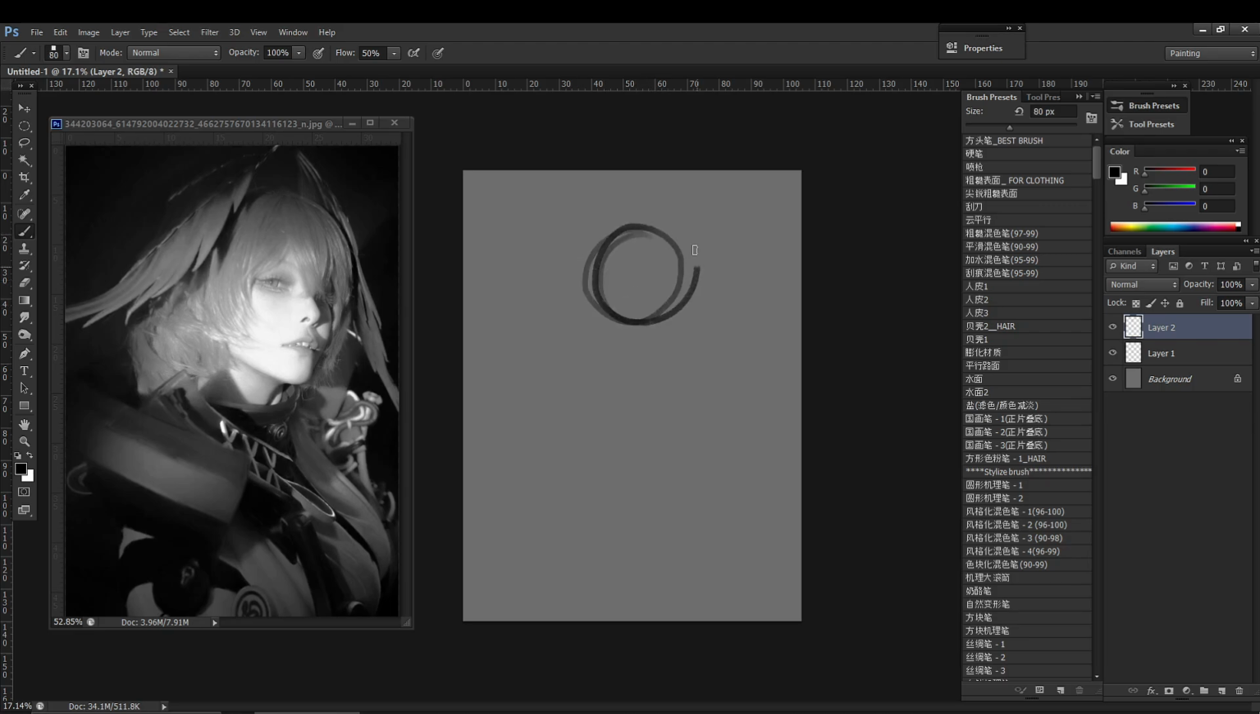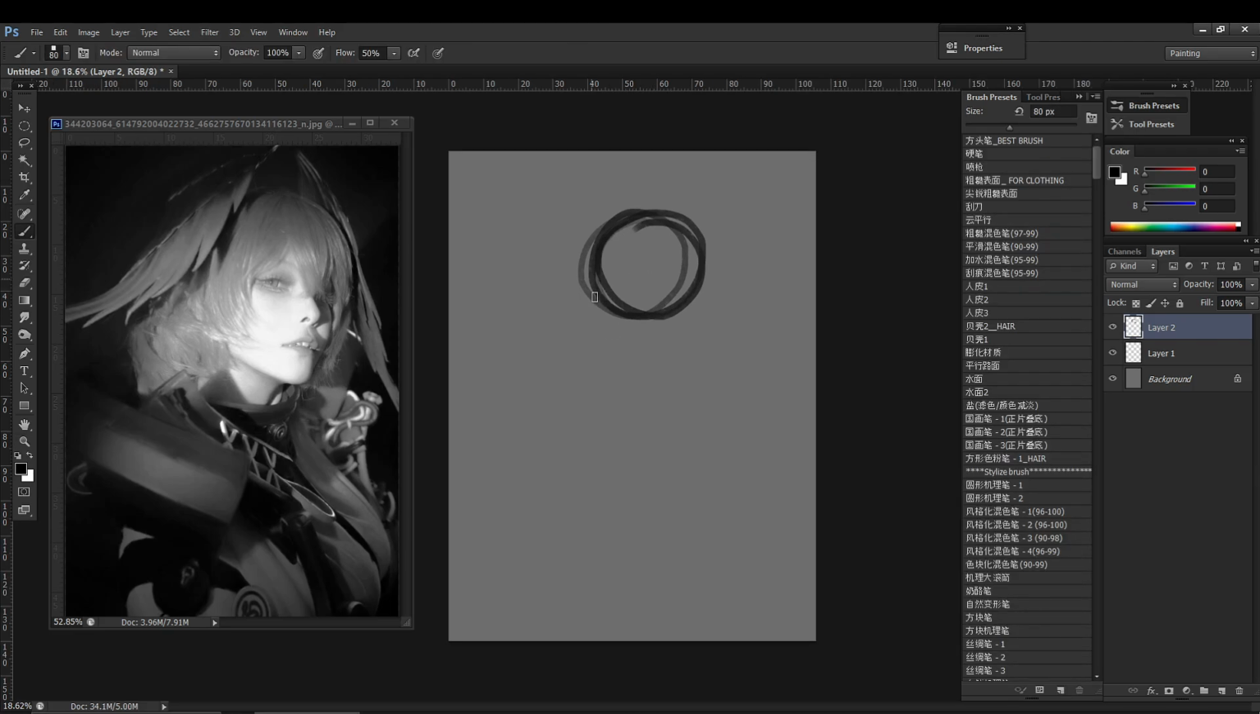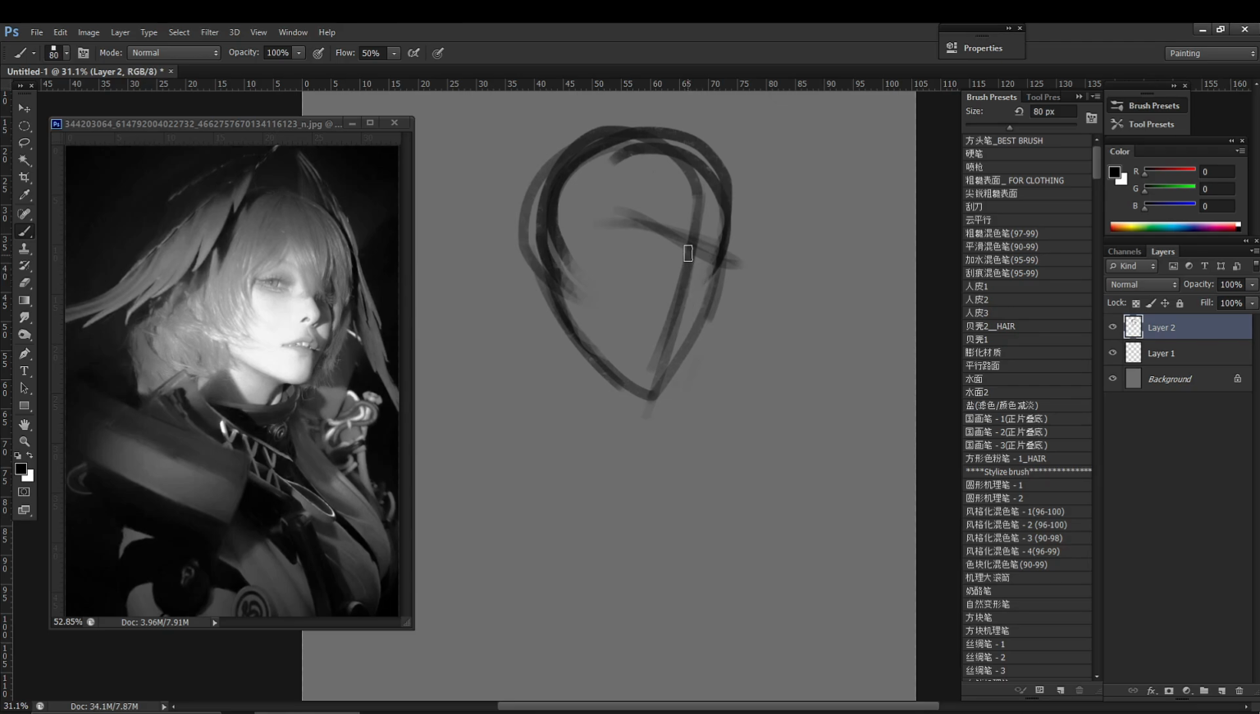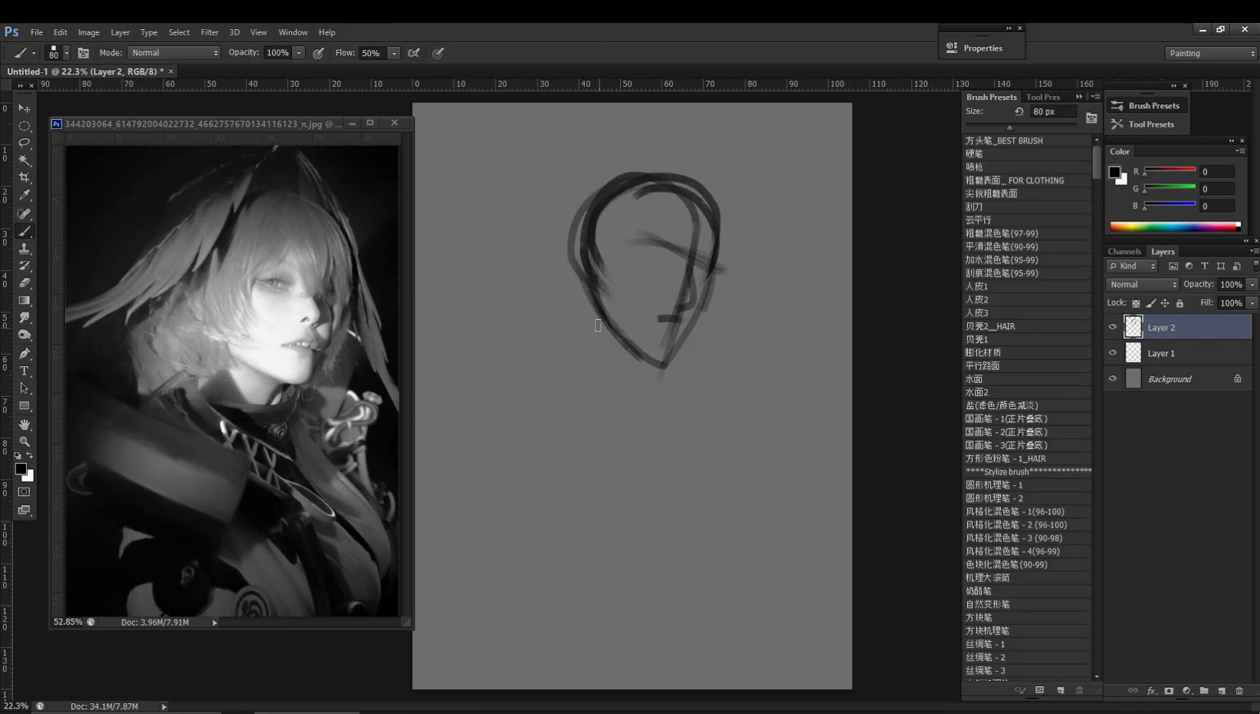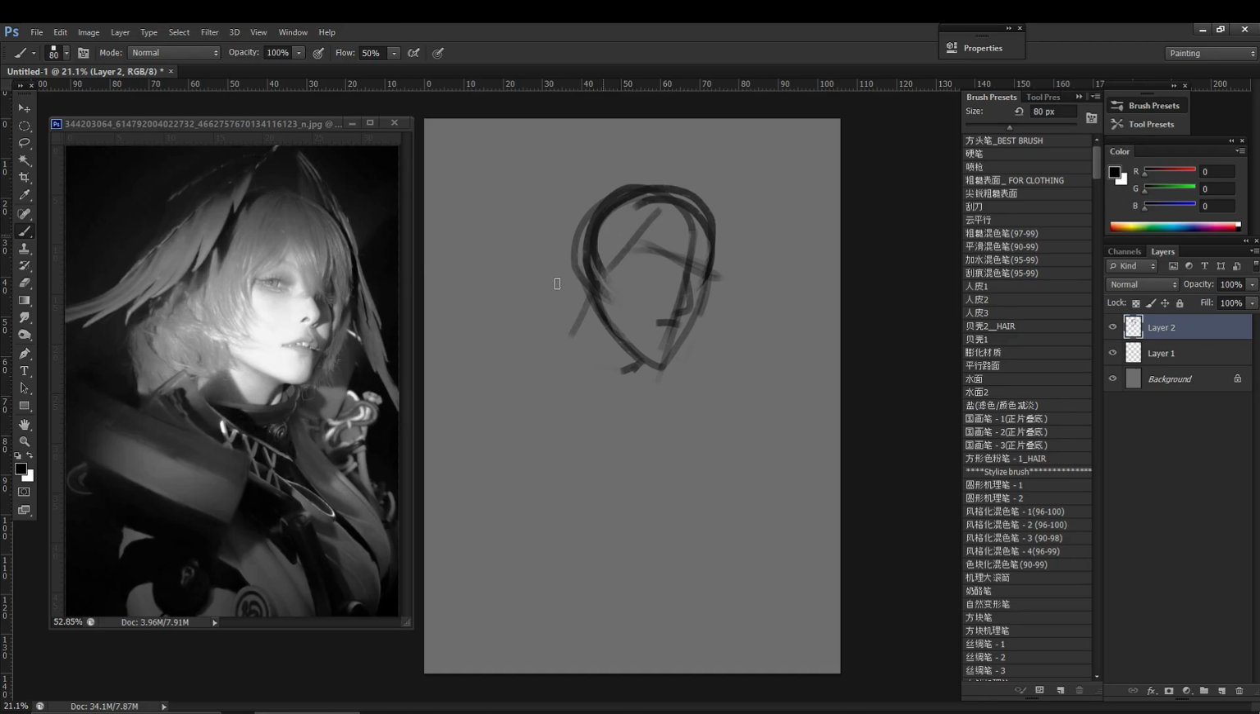Right. Round shape. Face, like this. And then like this. Like this. This is the nose. Nose is here. Mouth is here. Neck. And the hair.